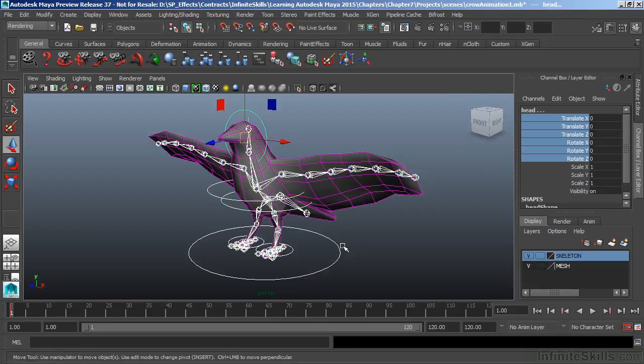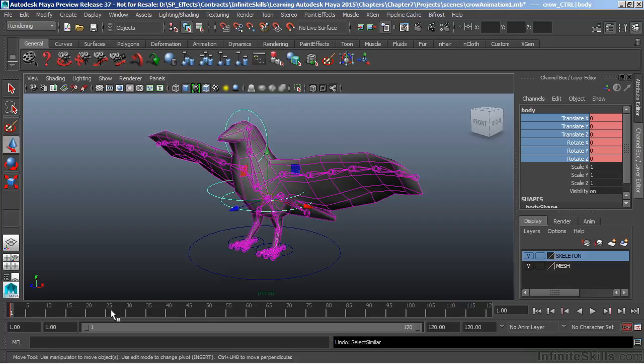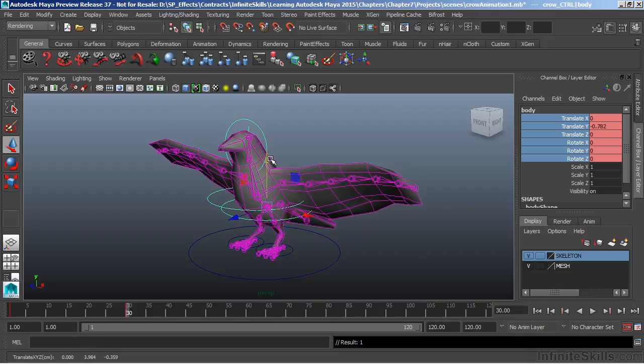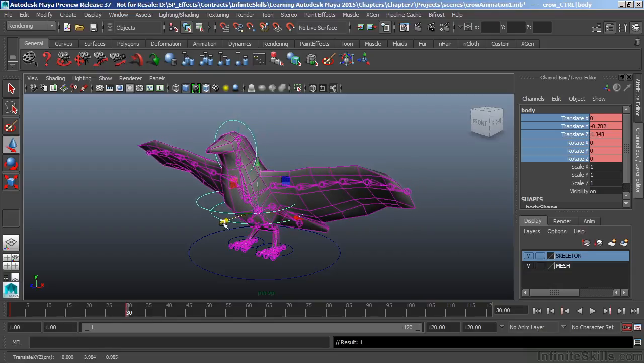I'm going to hit W and move to frame 30. And I'll translate him down in the Y just a little bit here. And then we'll move him forward just to kind of get him to spring off the ground there a little bit. And notice my auto key has picked up the changes.